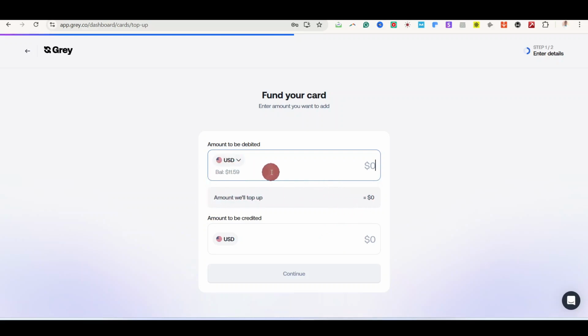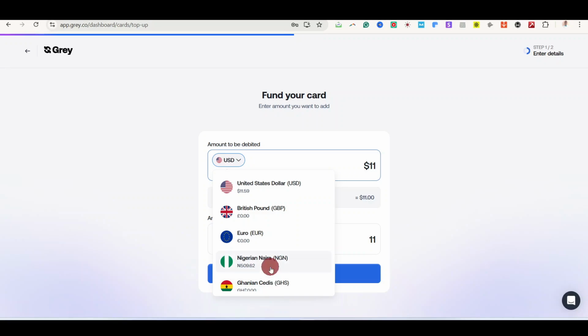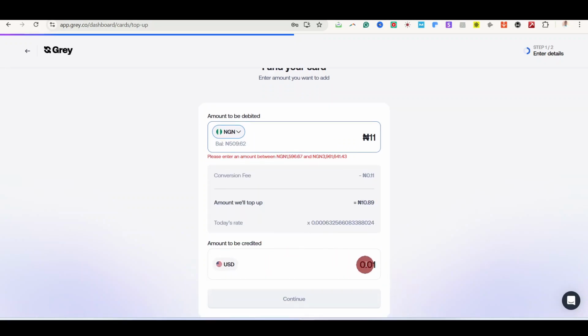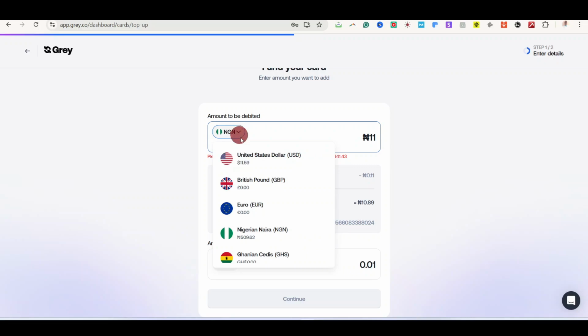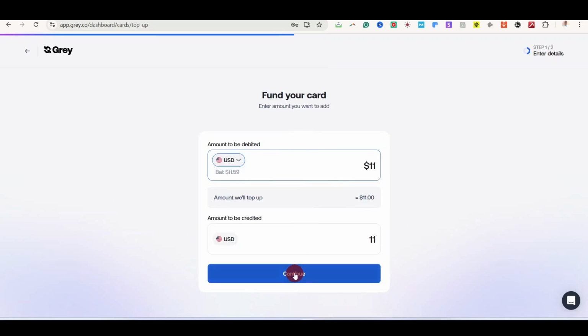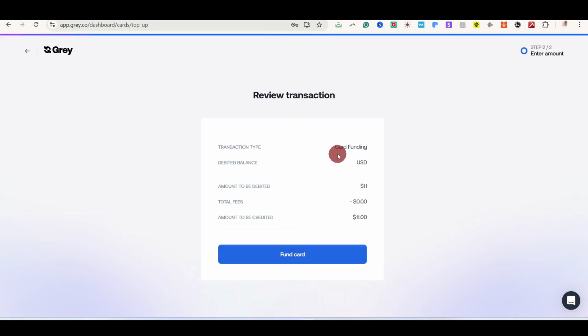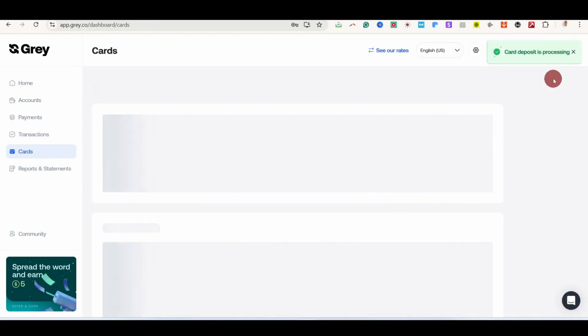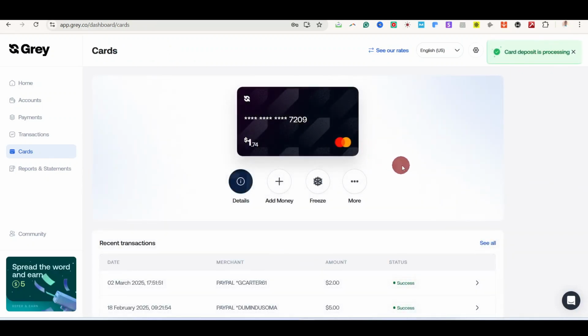All right. So now let's put in how much you want to fund. So let's say I want to fund it with the same $11. You can see this is the amount that it will show up. You can even put in your Naira straight away and it will convert it. So whichever way you want to do it. All right, so I click on continue. It's showing me card funding, amount to be debited, total fees, and this. So fund card. You can see card deposit is processing.